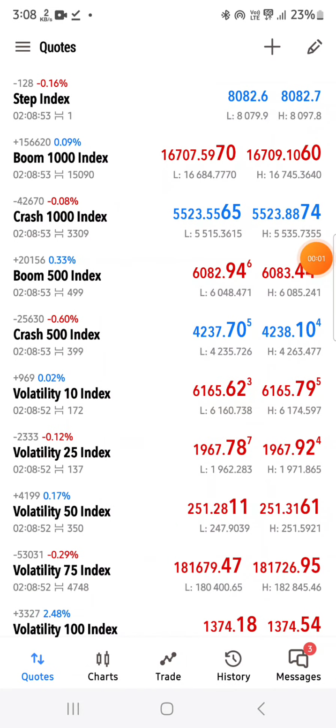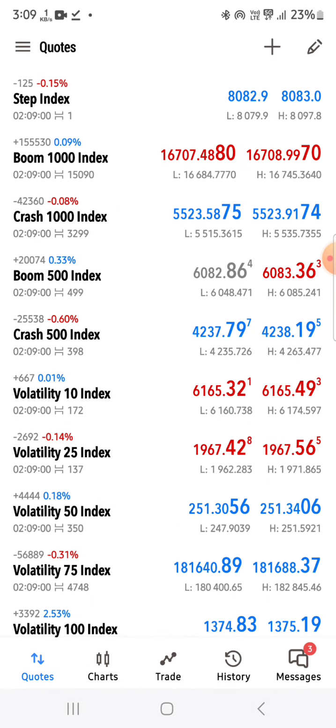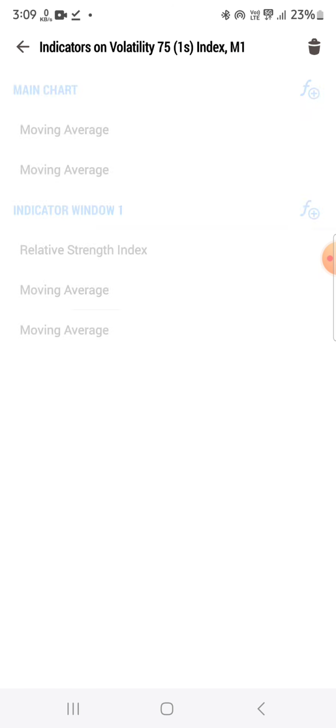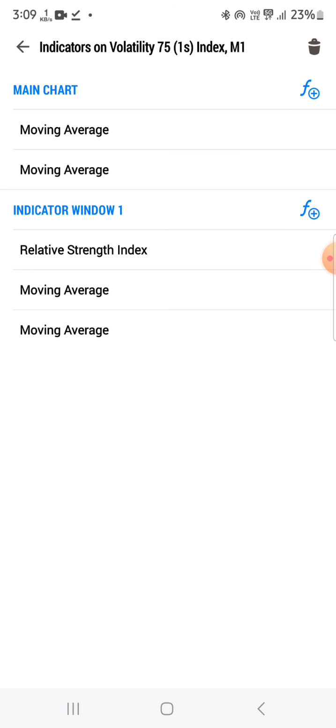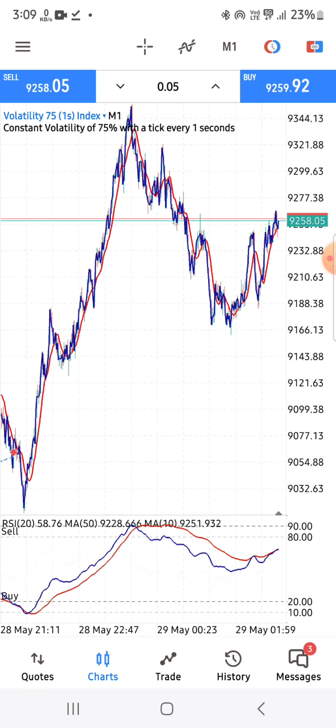Traders, in today's video we can now use our bunch of moving averages and RSI strategy. This particular one, we can now use to also trade the volatility indexes. And if you want the settings, just quickly go to my description and get the settings.